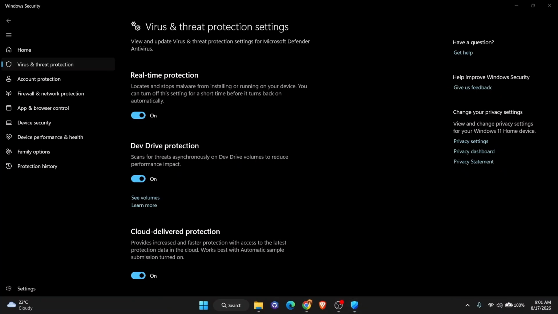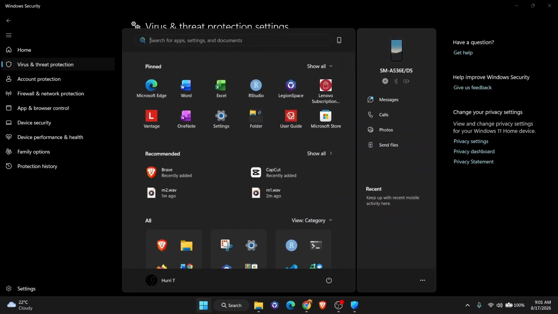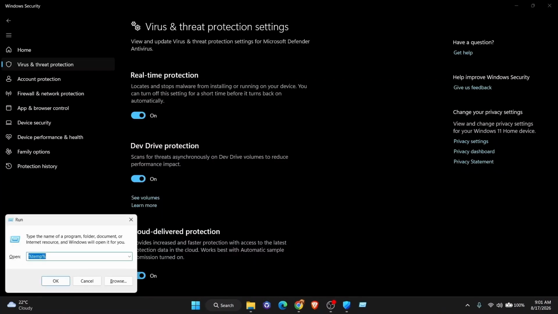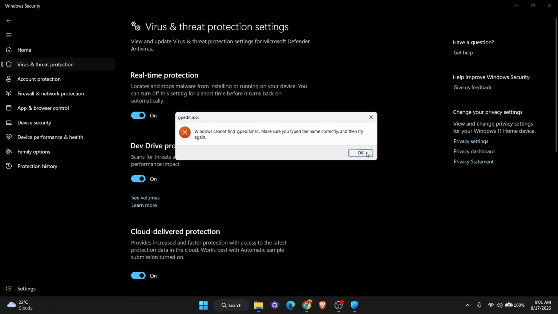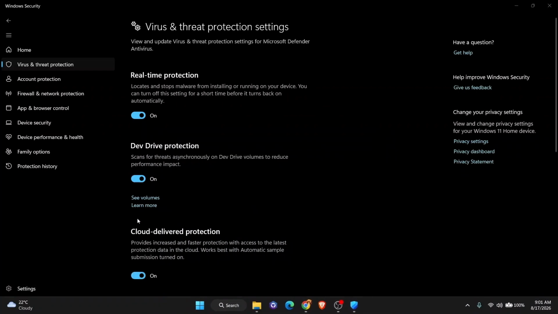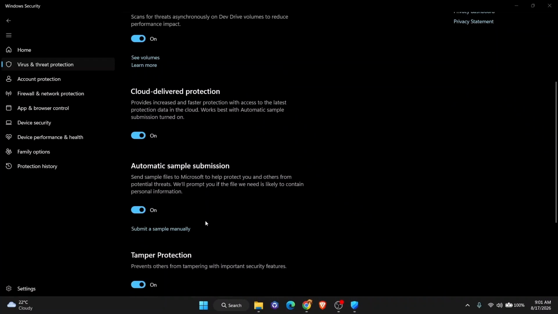If you want a more permanent way to disable it, there's a second method using Group Policy Editor. At this stage, open the search bar again. Following this, type gpedit.msc and open it. From here, navigate to Computer Configuration, then Administrative Templates, then Windows Components, then Microsoft Defender Antivirus.